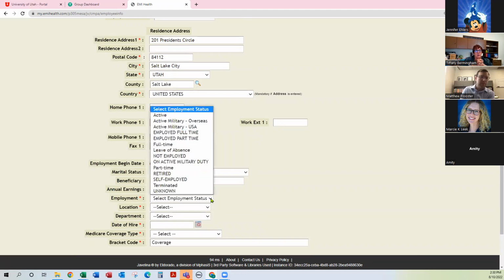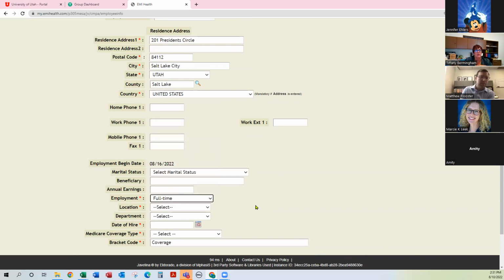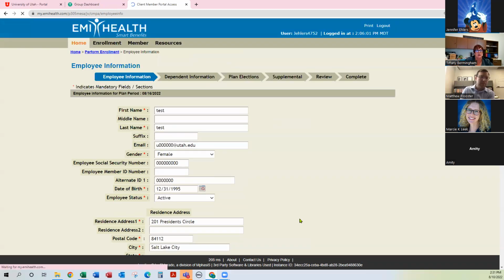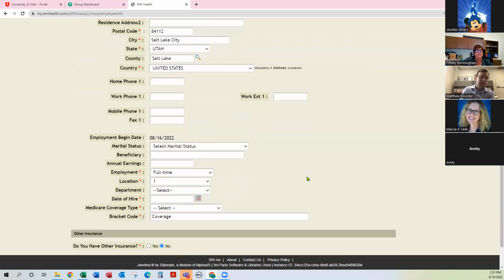Okay, employment, that's where you can do active, or you can do the full-time. I believe the guide tells you to do full-time. Okay, location, again, this is where you want to put your department so that you can make sure that student gets on your enrollment. The department's not required, only the location. And the date of hire can just be the 8/16 date.